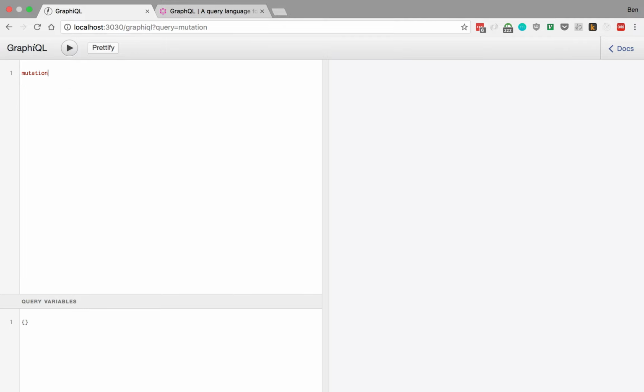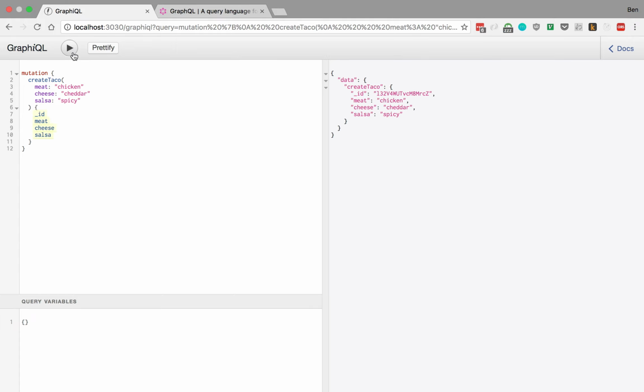So we can do mutation, and then we can create a taco. To create a taco, we're just going to pass in the parameters, meat. So let's say I want some chicken on my taco, cheese, I would like cheddar, and salsa, I would like spicy. And if we hit run, you'll notice it'll return back this object, and it'll create the taco for us. Now notice this right here, this tells you what's going to be returned back.